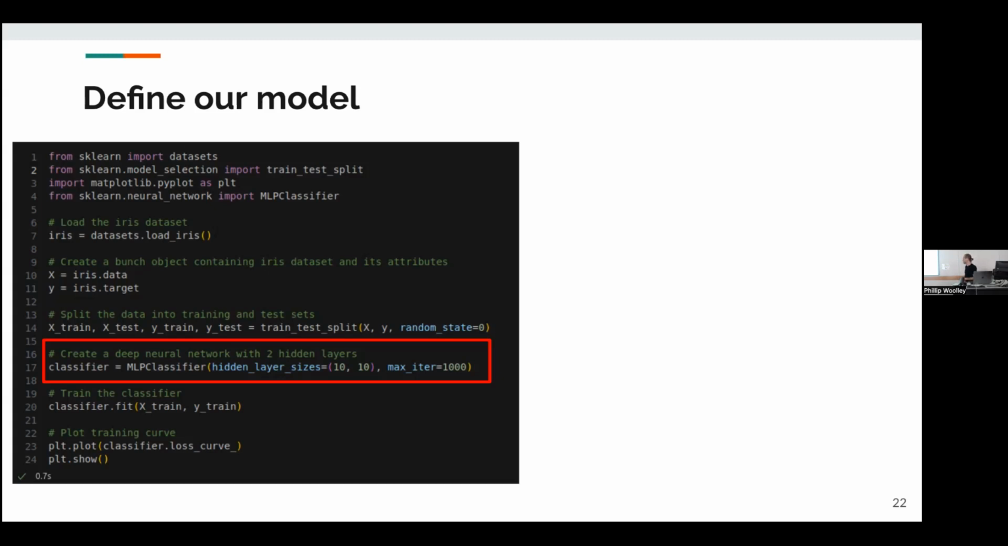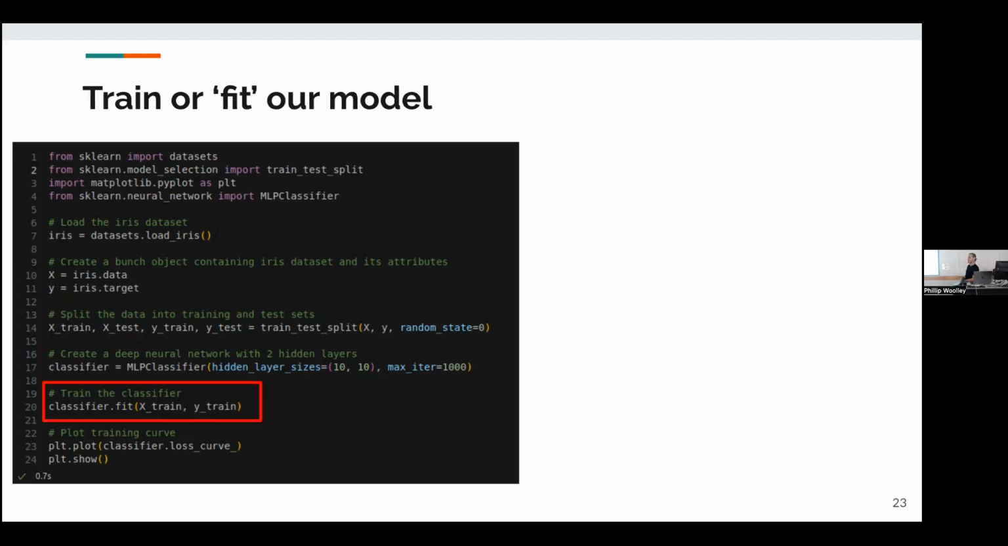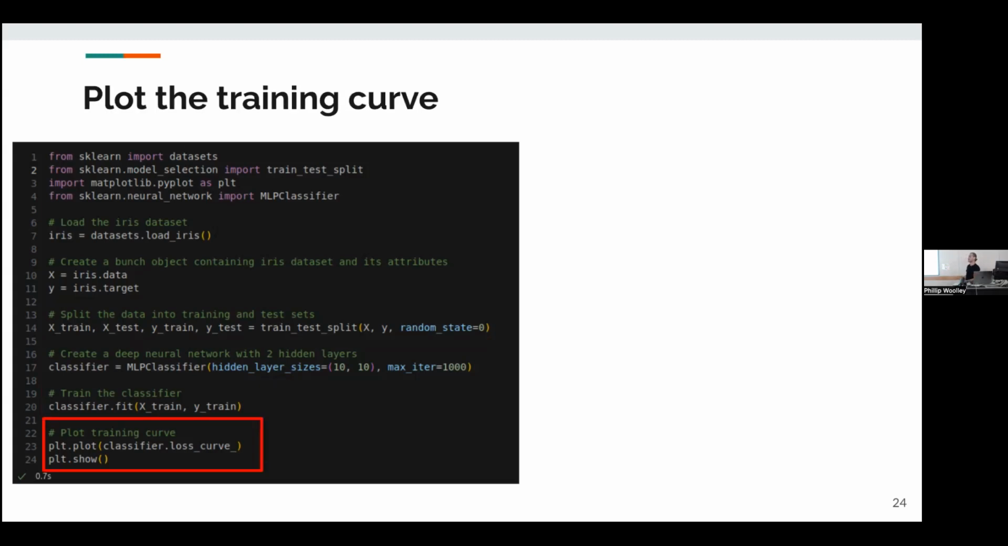Okay, so once we have our model set up and the parameters set, then we fit our model to our data. So it's a single line of code. You just put in your X and your Y values. And then this final bit of code will just plot the training procedure. So, let's see, this is 24 lines of code, where 6 of those are spaces and 6 of those are comments. So in 12 lines of code, we've brought in our data, built a model, and trained it.